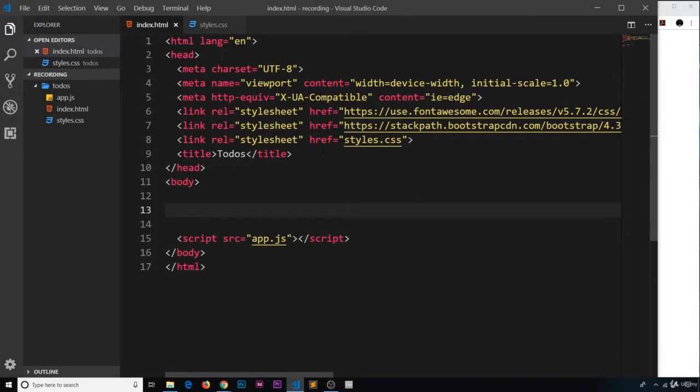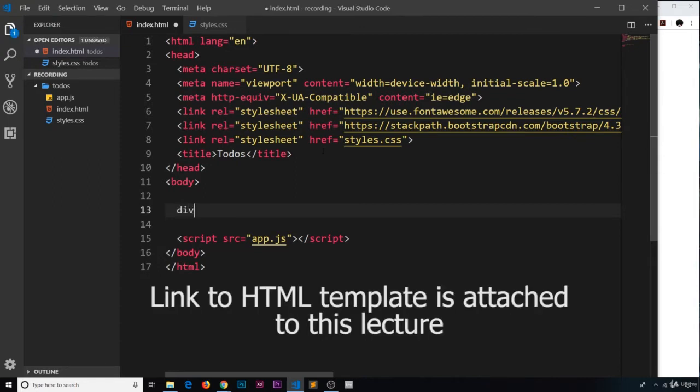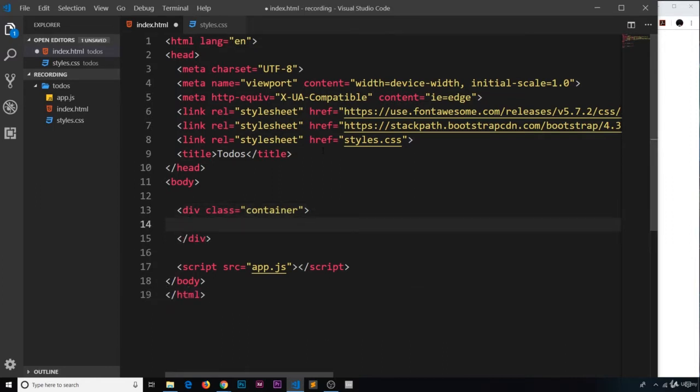So now we have our boilerplate, let's go ahead and crack on with the HTML template and a bit of CSS. So first of all, I'm going to do a div with a class of container. Now remember, this is a bootstrap class which keeps everything within a central column on the page.